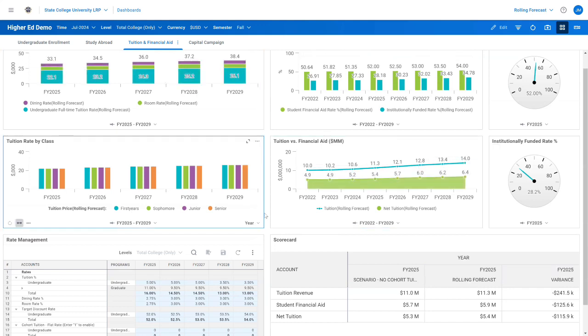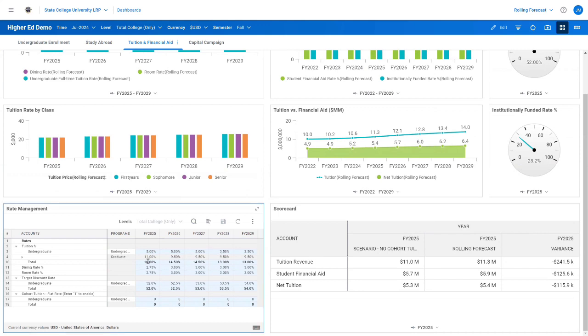Now, beyond just managing the tuition rate from a percentage standpoint, you can also take a different strategy on how we want to approach the tuition rates. One of the other options is a cohort-based tuition rate where the price that you pay upon entering is the price to pay upon exiting.